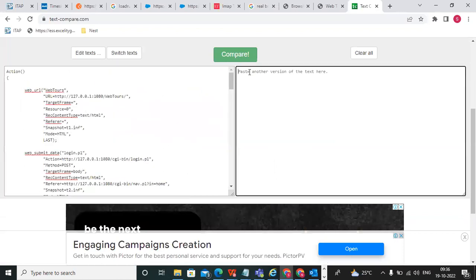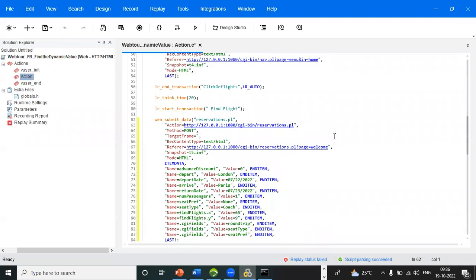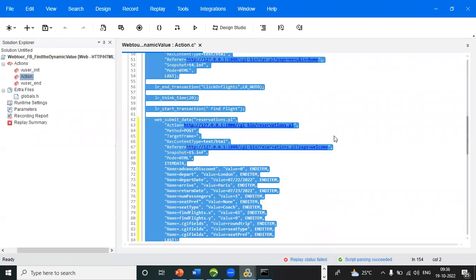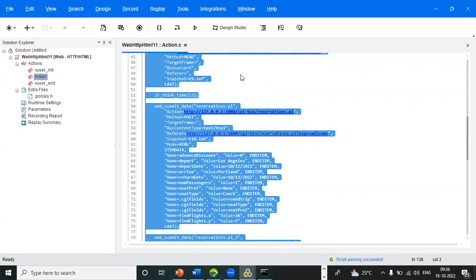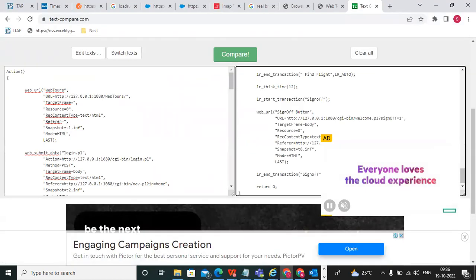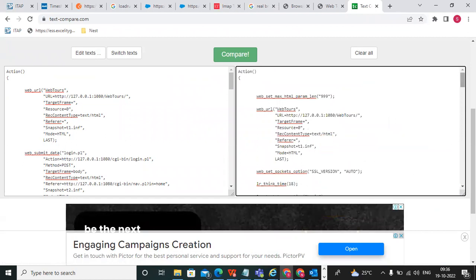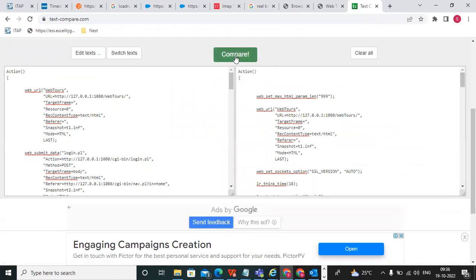After that, you can go to the second script. You can copy this, Control C, and go here and Control V. So now we have copied the two scripts we recorded with different test data. Now we need to compare, which means click on the compare button. This is the compare button, just click on that.